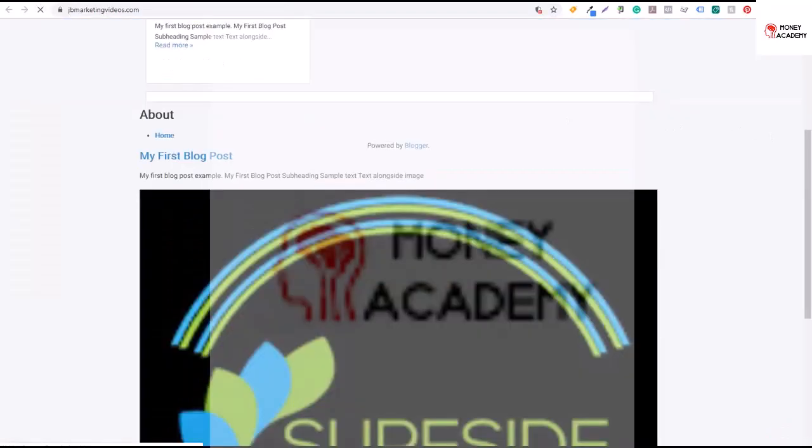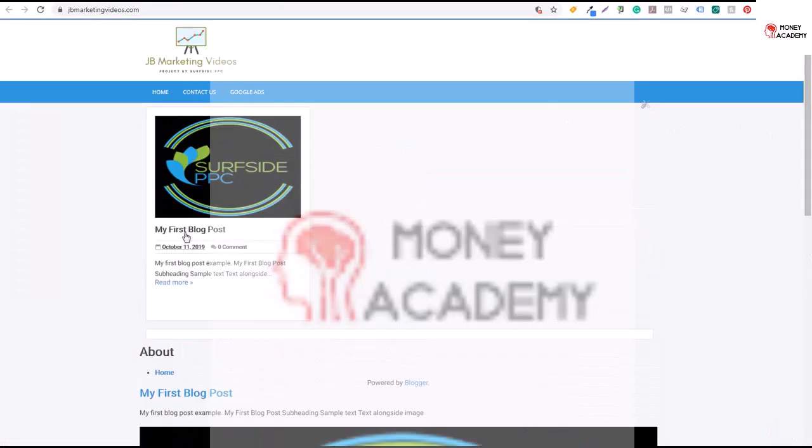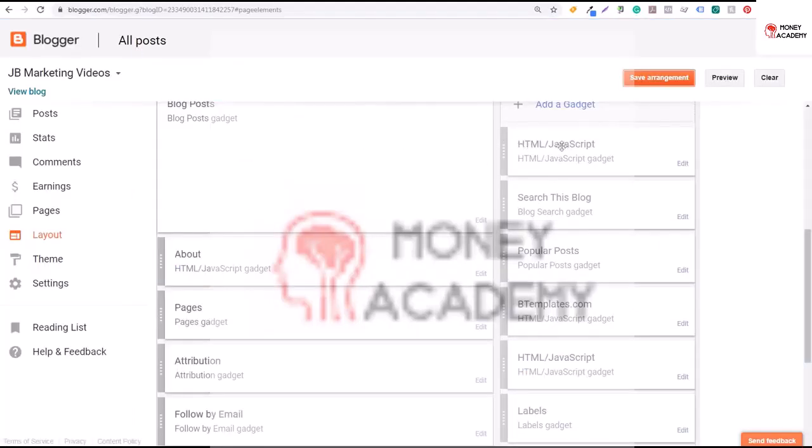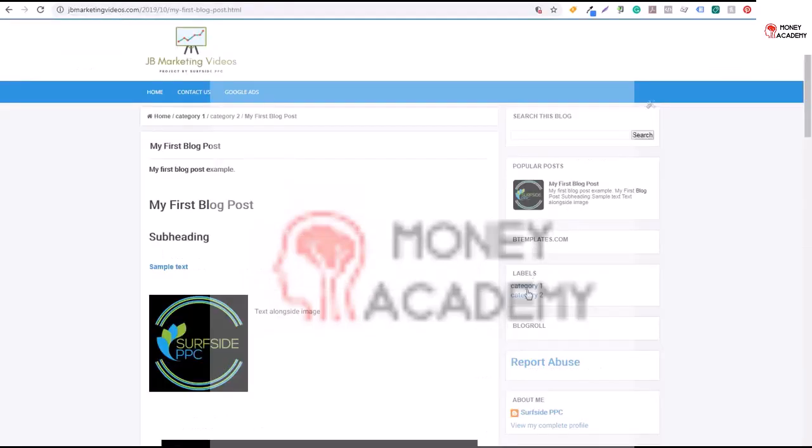We're going to reload the page. And if we come to the top here and click on our first blog post, you're going to see over on the right hand side, now we have this search over here. So you're going to see we have this HTML, JavaScript. There's nothing here, so it's not showing. And then we have the search this blog, popular posts. Come over here, you can see some of our labels.